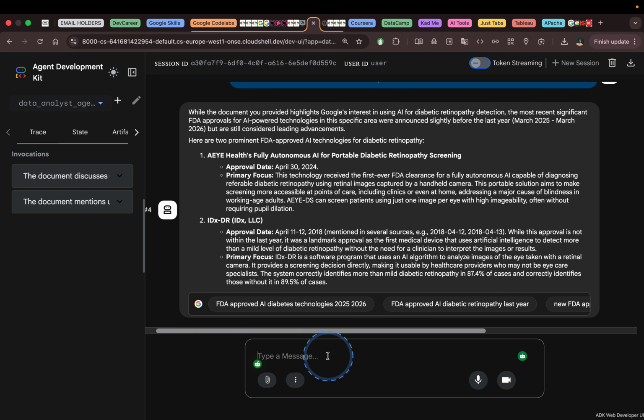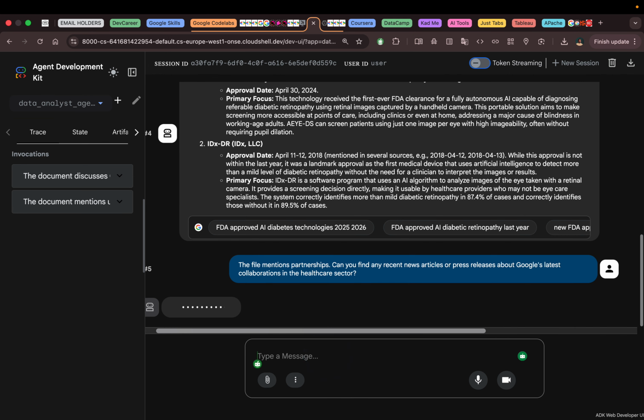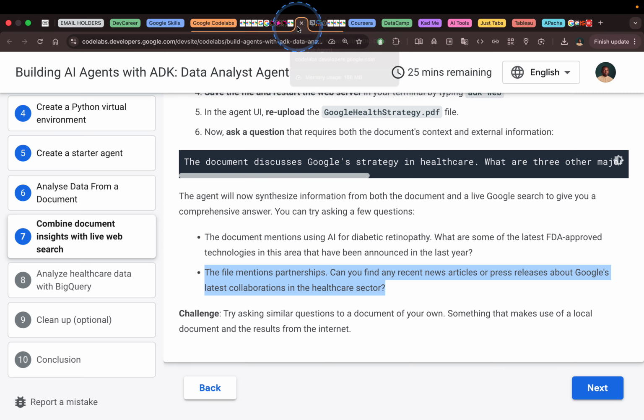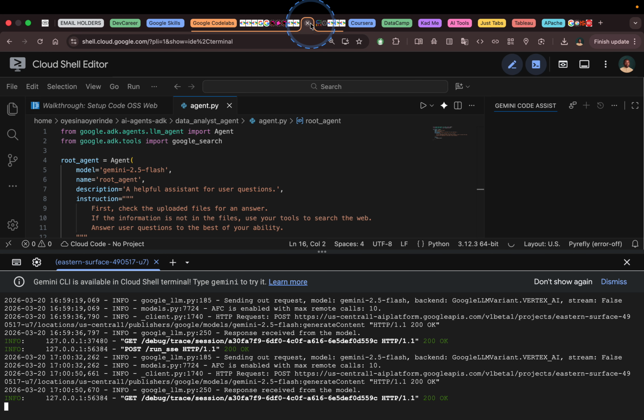You can ask so many questions, you can ask similar questions. There's one question I'll ask, and I would like it to end this first before we ask such questions. So ask similar questions, document on my own, something that makes use of the local documents and results from the internet. So we're good on this.